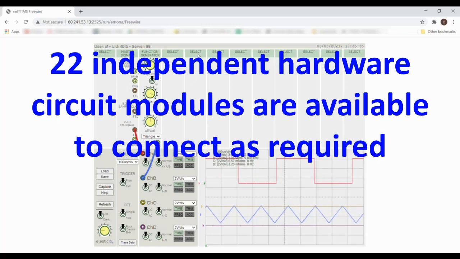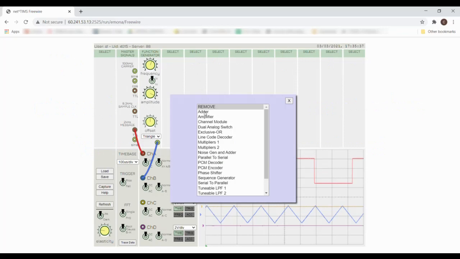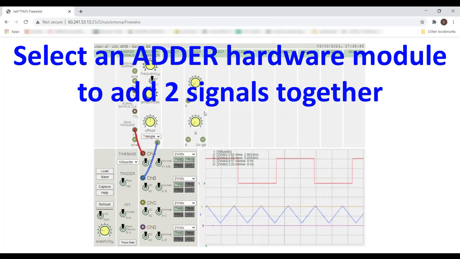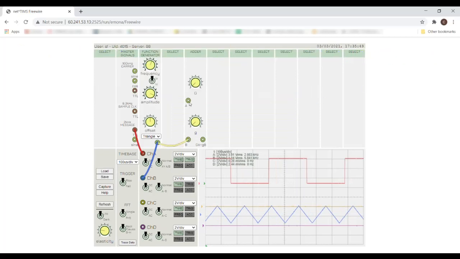In fact, there are 19 independent hardware modules that you can choose from, as you can see in the menu, allowing you to make a virtually unlimited selection of different telecommunications experiments. Here we select and add a hardware module, so we can just simply add two signals together.